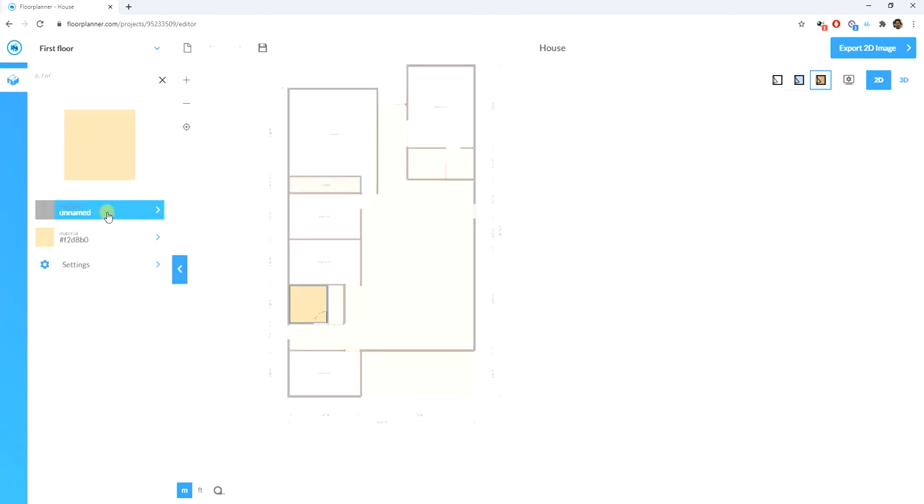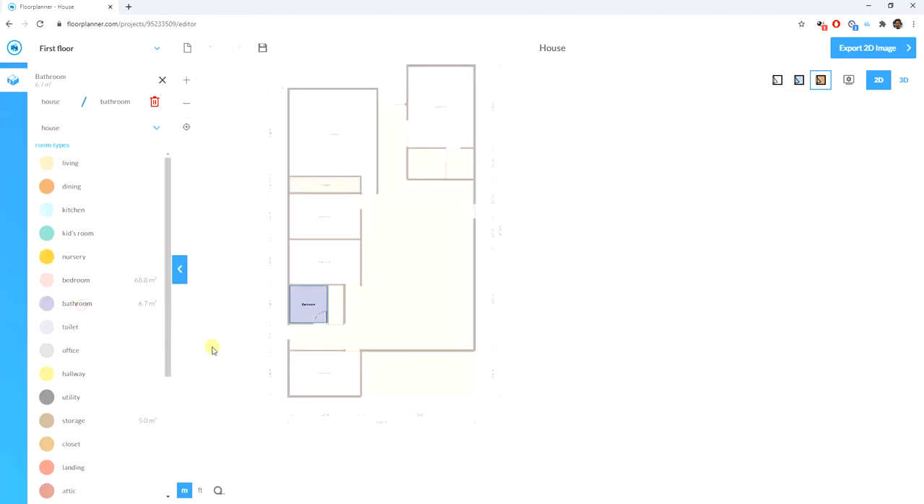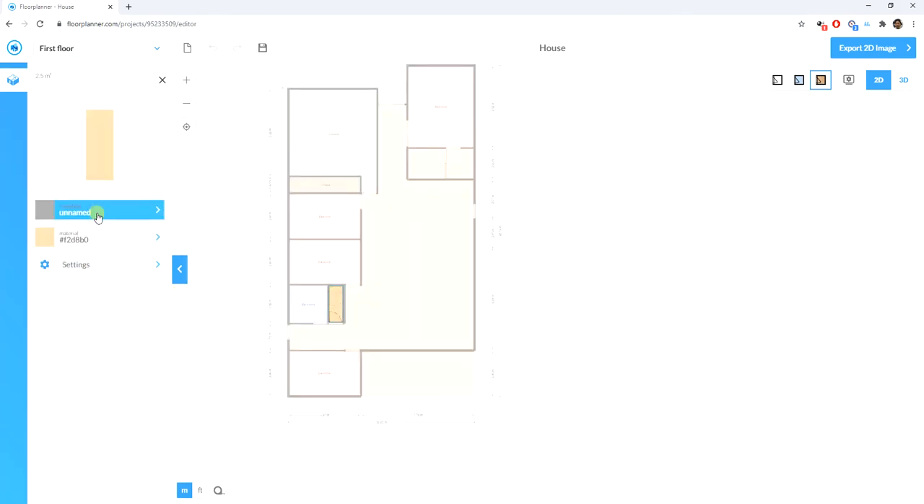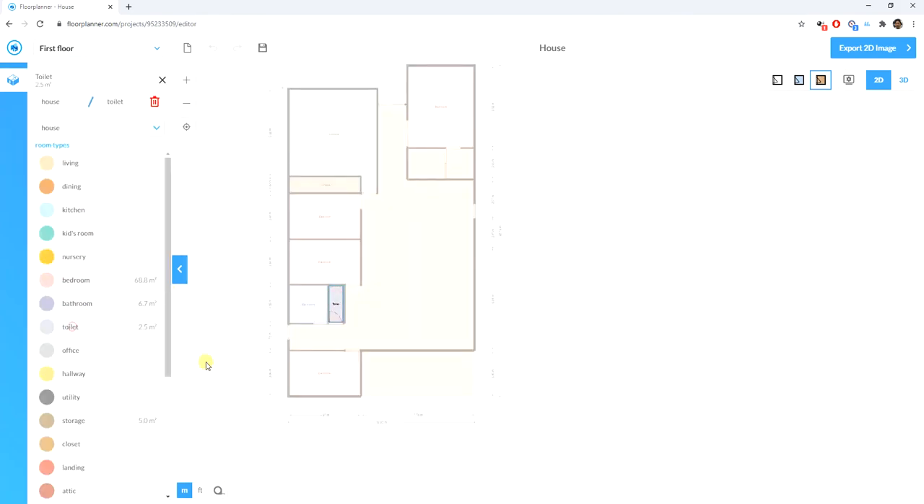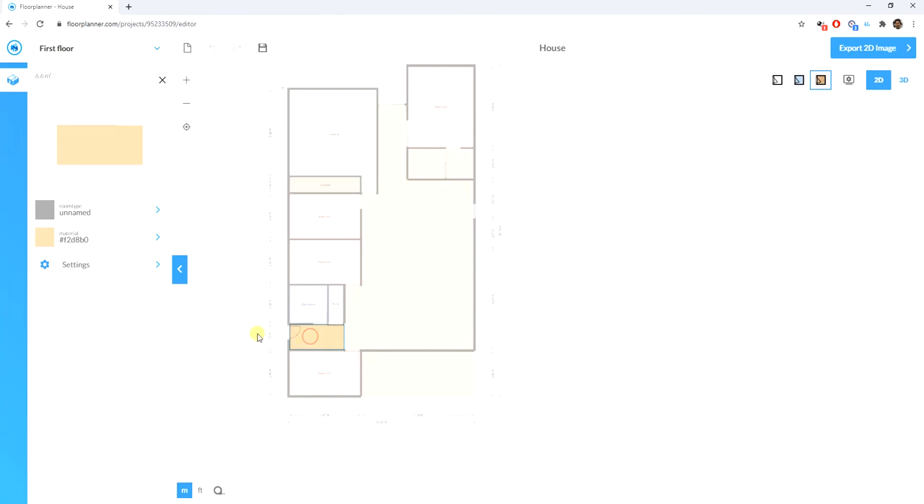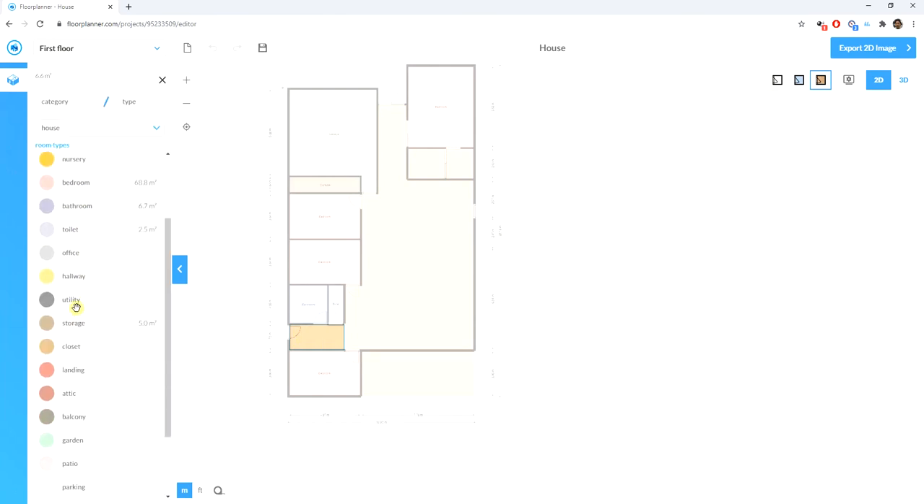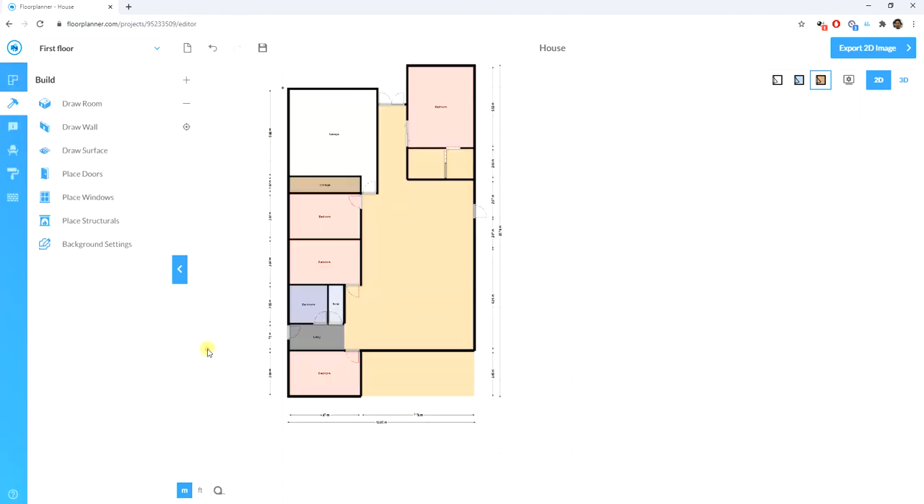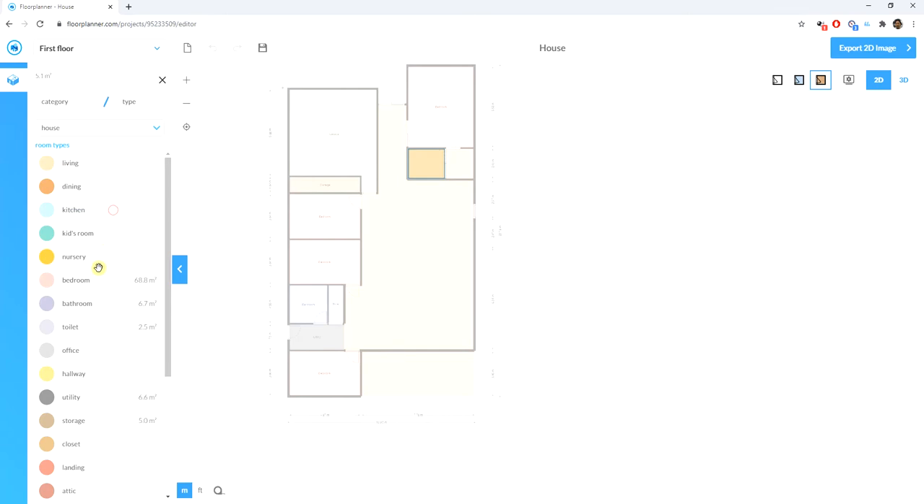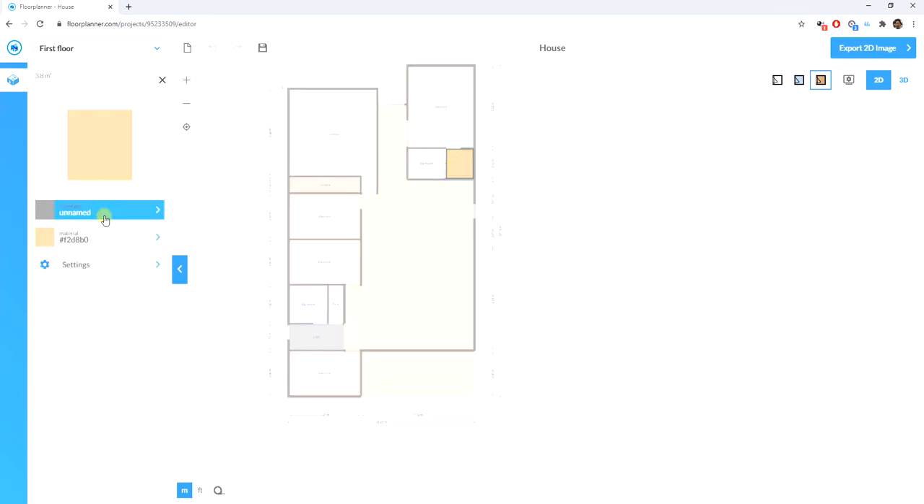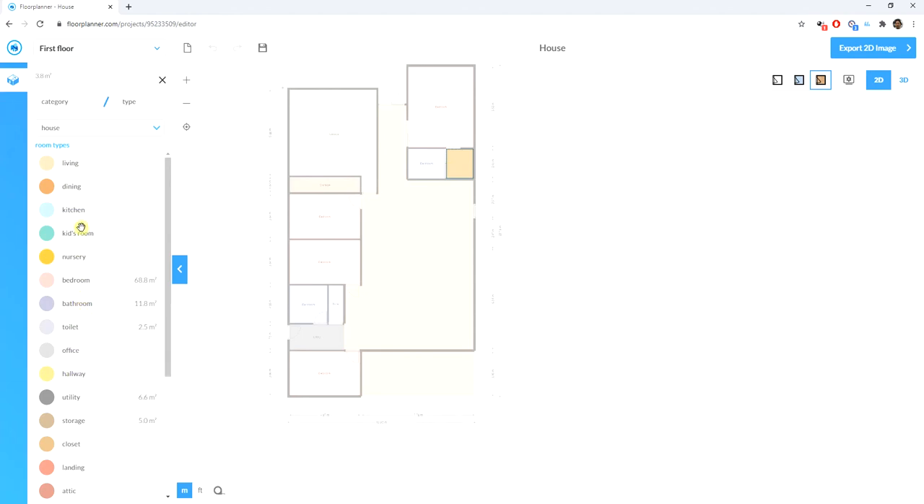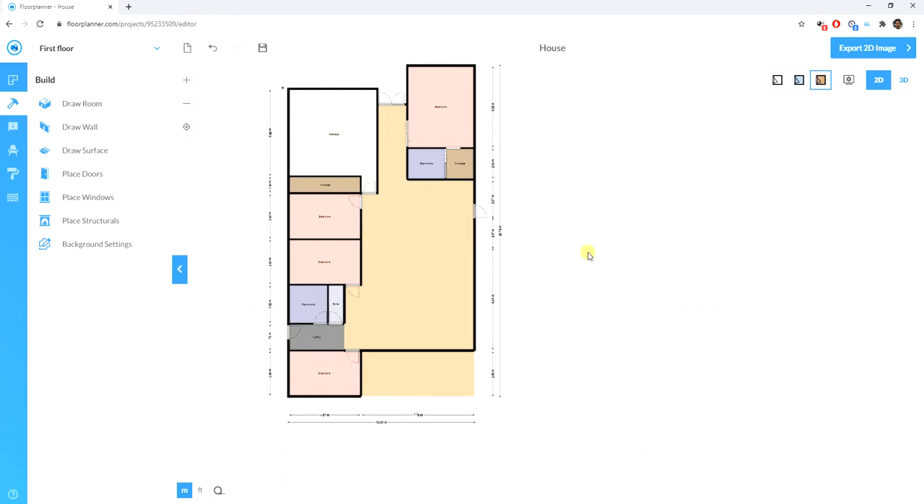Now this one should be my bathroom, and this one should be my toilet, a separate toilet. Here this one will be my laundry. I don't have laundry in this one, so I just check utility. This is my ensuite, and this is my walk-in robe. So I should choose storage, maybe better.